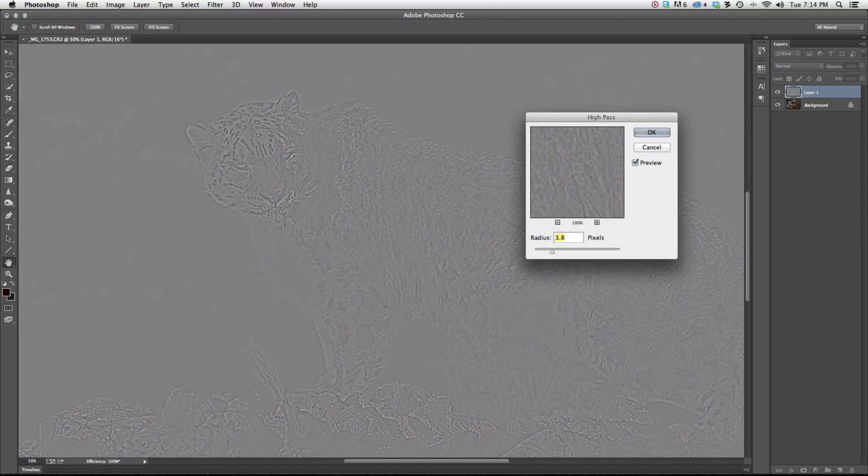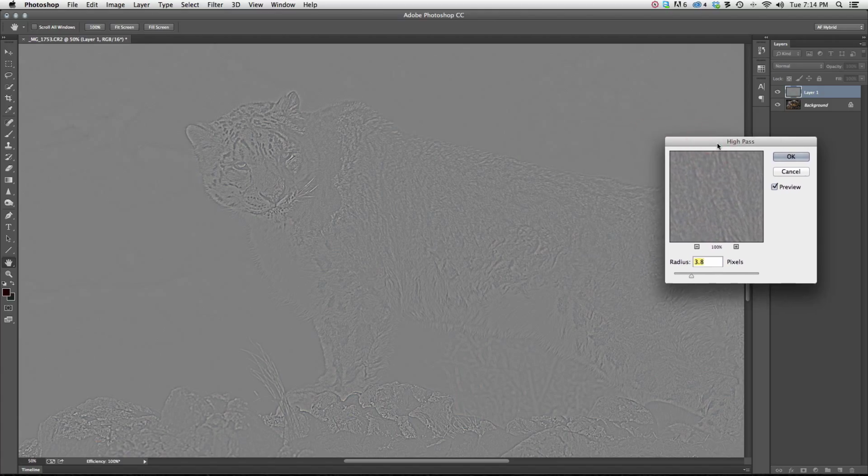When I do that, you'll notice that it's actually going to turn our image this weird kind of crazy gray. What it does is high pass is identifying edges and it smooths out everything else. All of the edges or slight shifts in brightness is what's being recorded here. You can see that all along the edges of this snow leopard here.